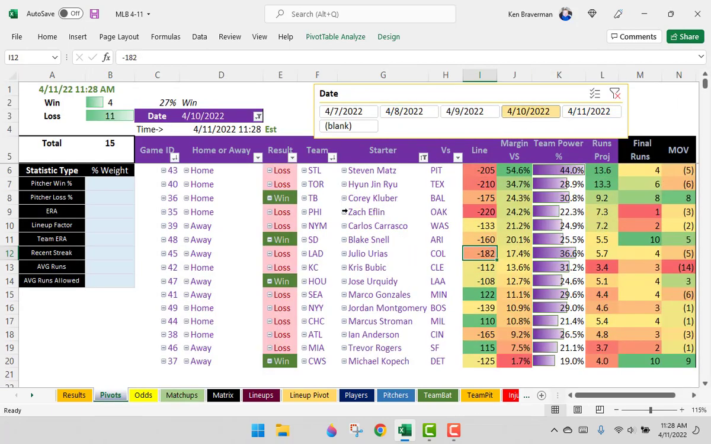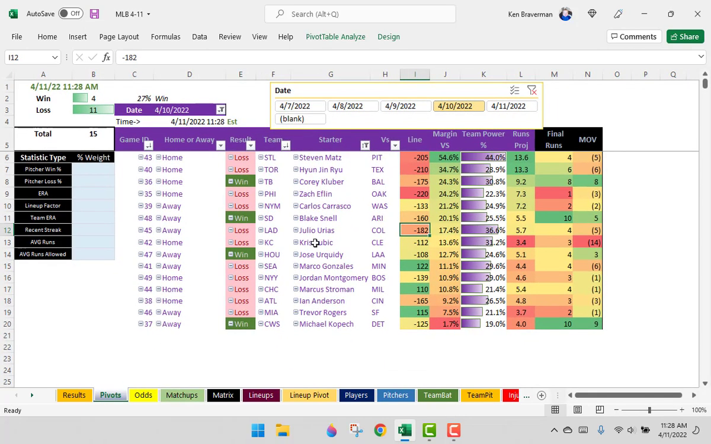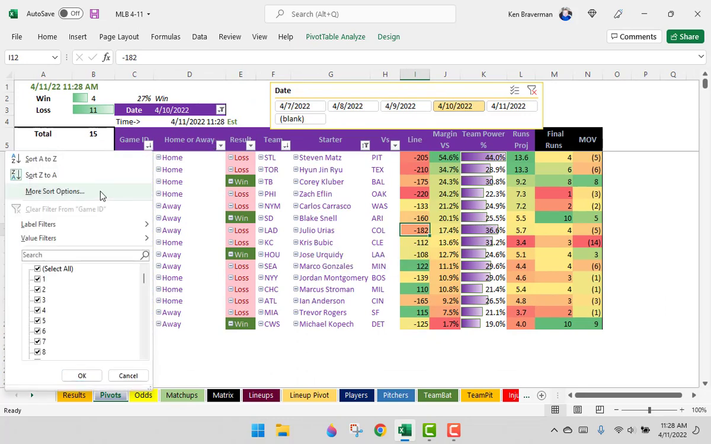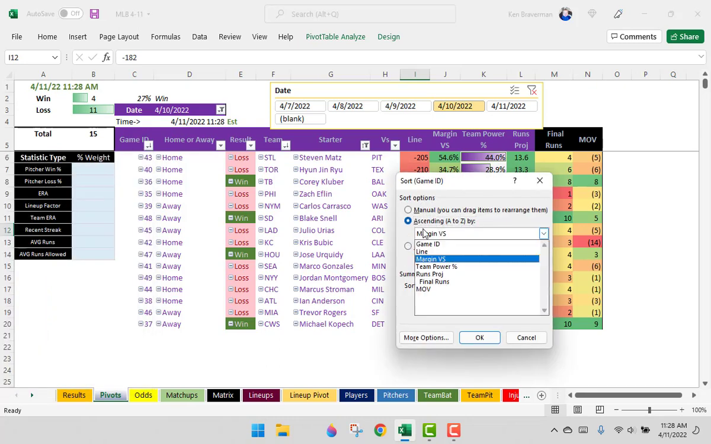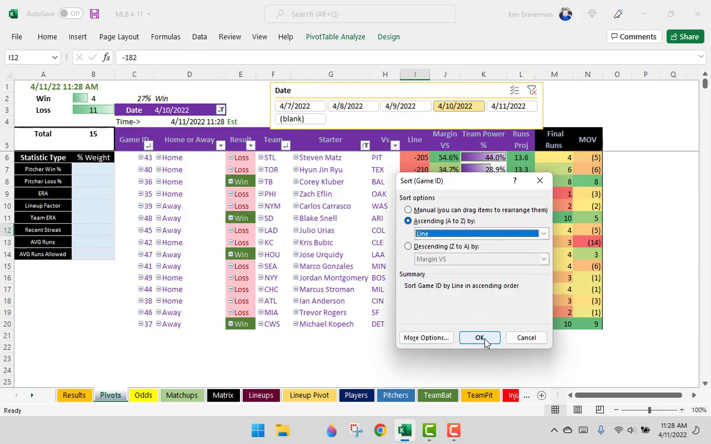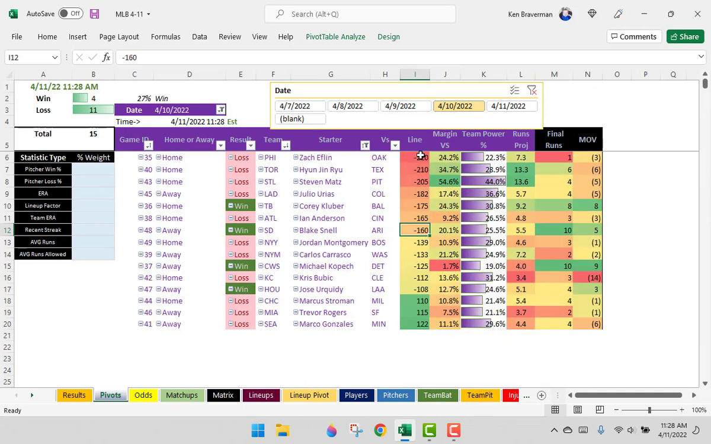Yesterday was ridiculous. 4-11. How did the odds makers do? You can sort this ascending by money line, and you can see how terrible the odds makers did along with us. Look at this, right? These are all favorites. That's 12 favorites, and they go 4-8 on their favorites. Although they did win the other favorites. As you can see, we lost all three underdogs.